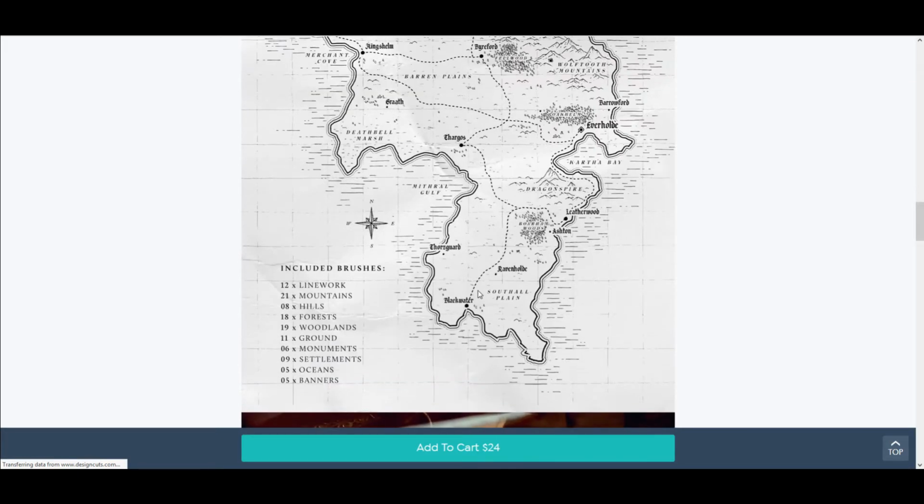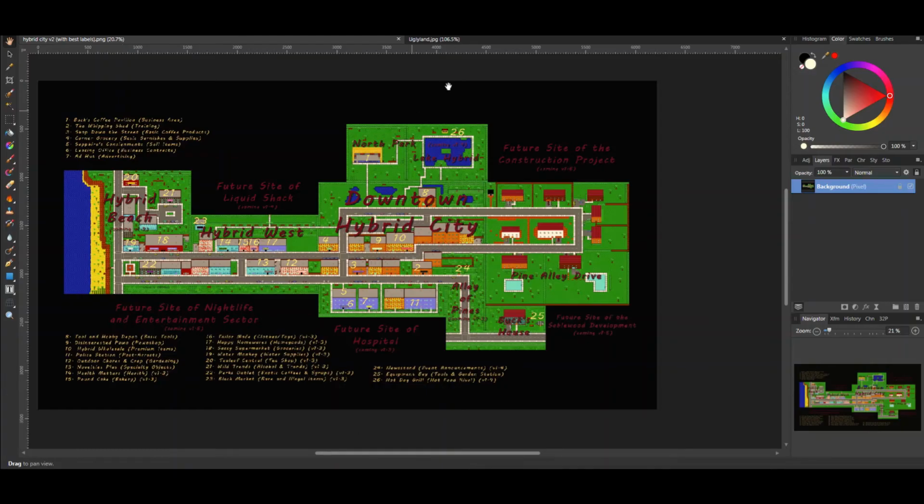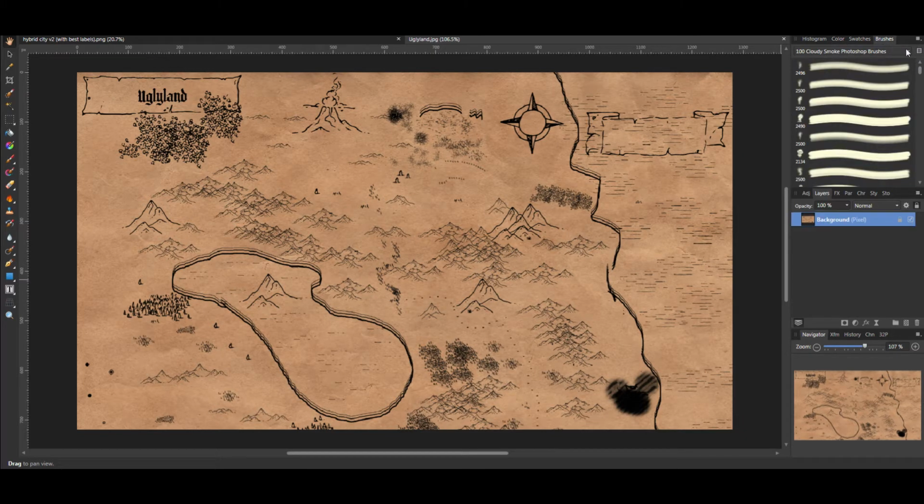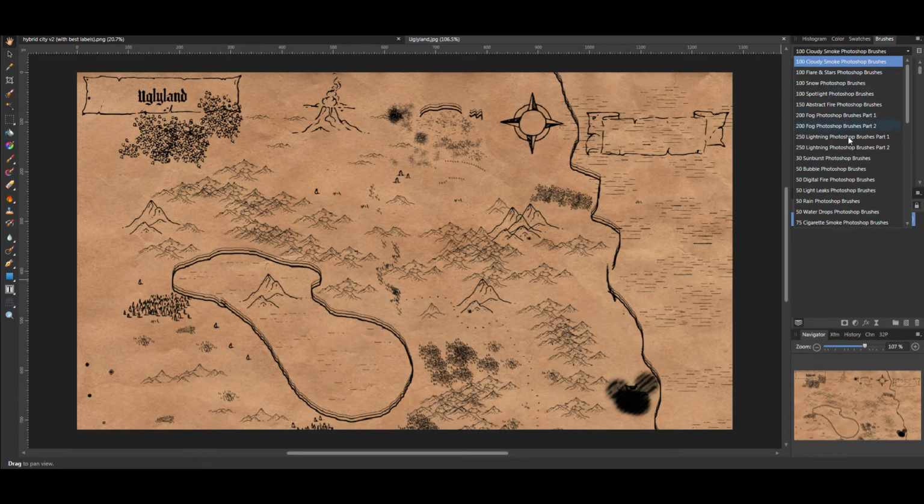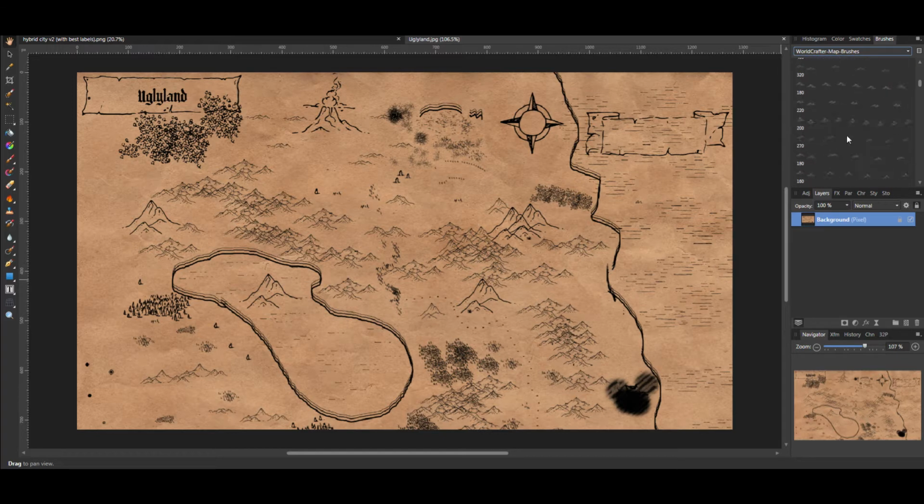And if you want to look at my example map, we'll go over to Affinity Photo right now. I have mine called Ugly Land. You'll see this is what I made with my stamps and my brushes. If you just go to the brushes over here and go into, I think it's called, what is it called? Worldcrafter map brushes. You'll see that these are the brushes that you'll use. So it's just a lot of topographical stencils and things that you can use. But there's a lot of them.